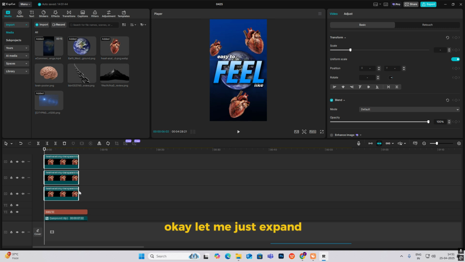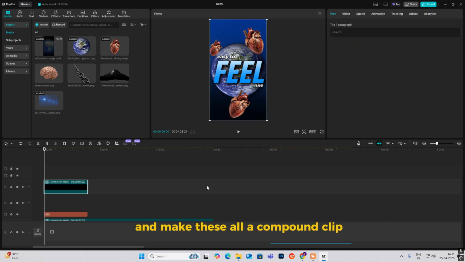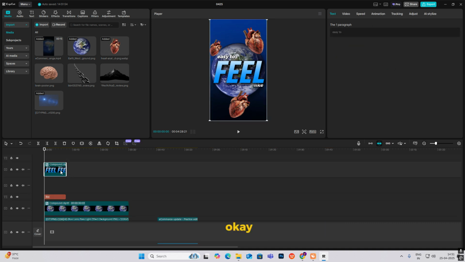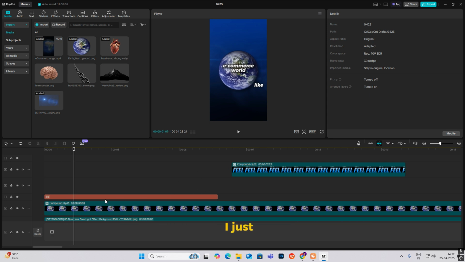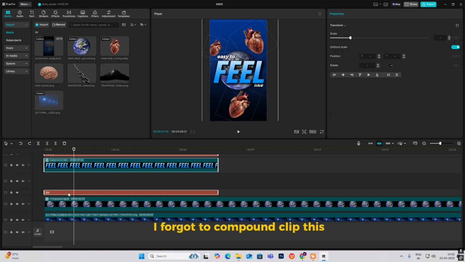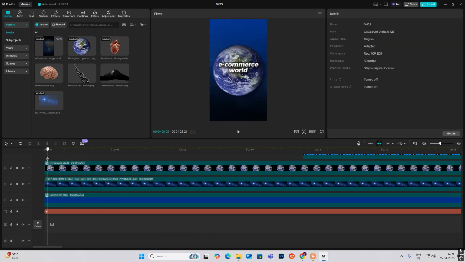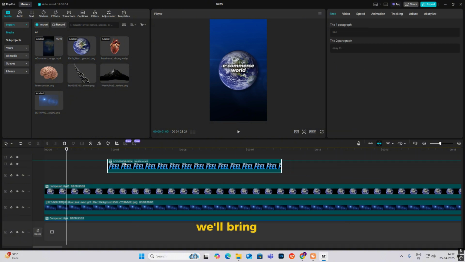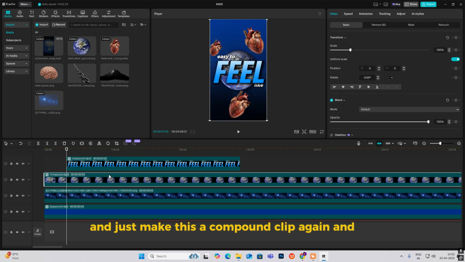Okay, let me just expand it and make these all a compound clip. Now as soon as the first scene is in the middle, I'll just wait. I forgot to compound clip this, so I'll just select this too. Yeah, so as soon as this is in the middle somewhere here, we'll bring this. Okay, and just make this a compound clip again and cut it.